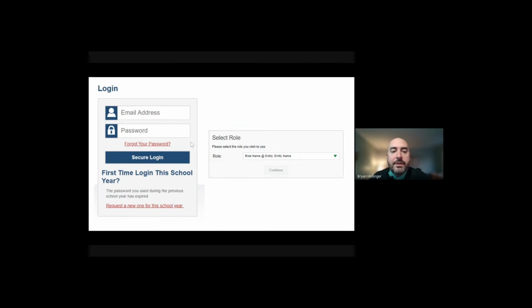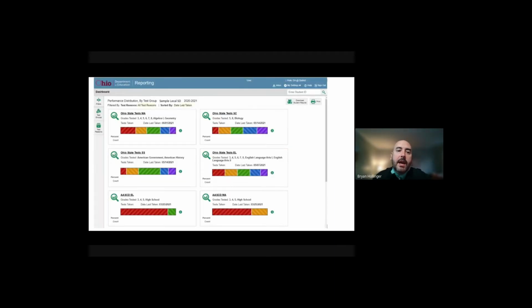After entering your email and your password, it will then ask you your role. If you only have one role, and for many of us it's going to be the teacher role, you may not be asked to select a role. So let's go ahead to the next slide here. And at that point, we are into the system.